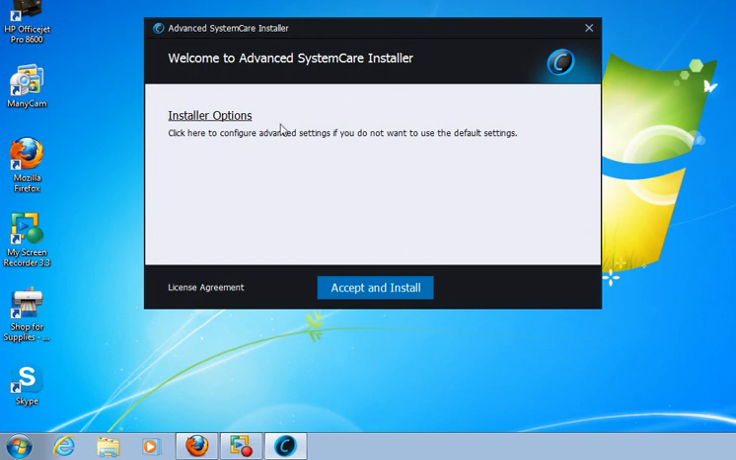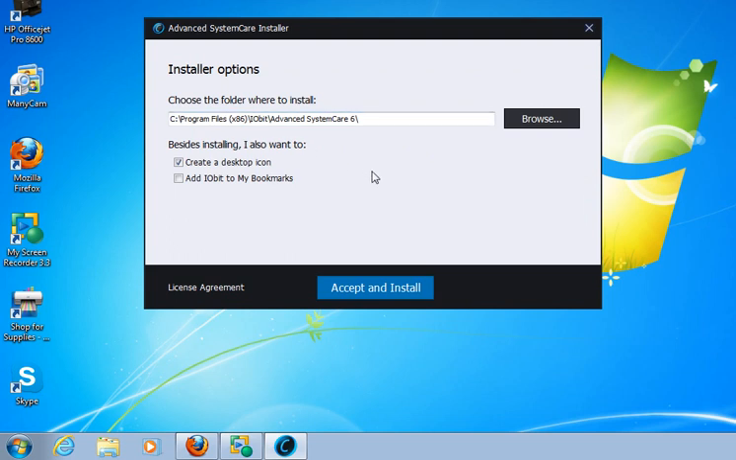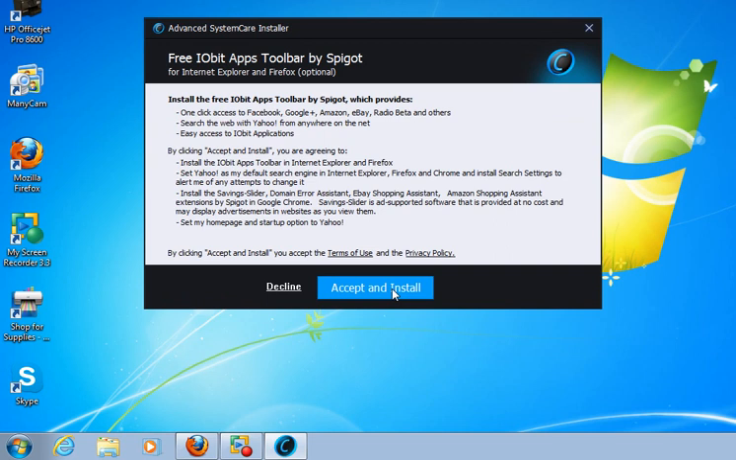Okay, so we want to, again, be very careful to look at the screen and make sure it's not going to install something we don't want. So right now, basically, it's saying, click here to configure advanced settings if you do not want to use the default settings. So if you click on that, there's really not a lot there. So there's really no reason to use it. But anyhow, having clicked there, I'm not going to make any changes. And they don't really give you a way to go back, so we'll just accept and install. Now here's the tricky bit.